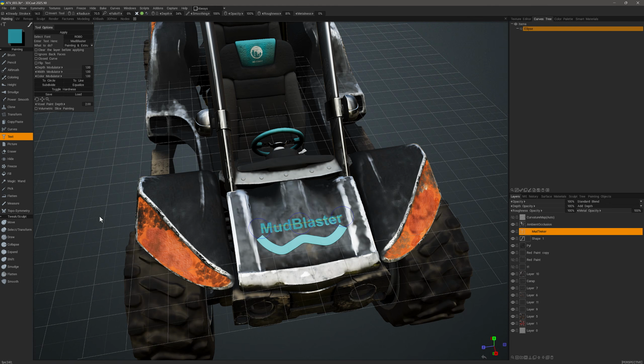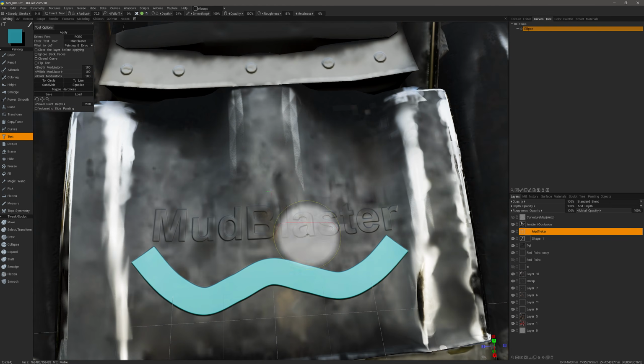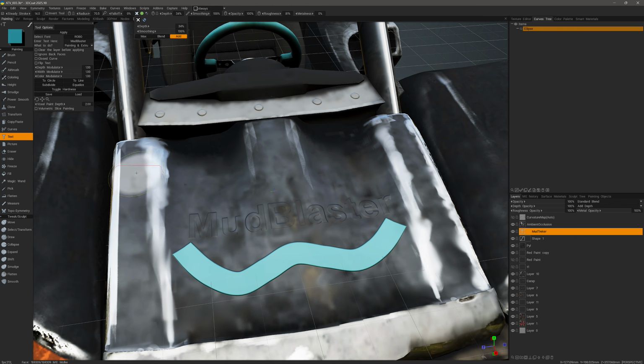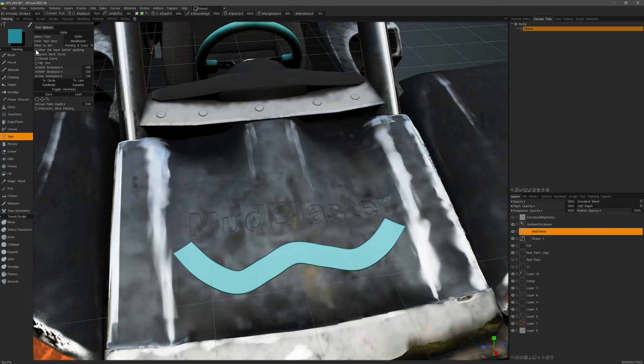Now when I hit the delete key, it's going to delete only the color and the glossiness. It's not going to delete the depth information. So let me hit the delete key now. Okay, I'll hit the escape key to drop that preview, and you can see the depth is left behind. We have another option though, and that is clear the layer before applying. This will effectively delete it for you when you hit the enter key or the apply button automatically.